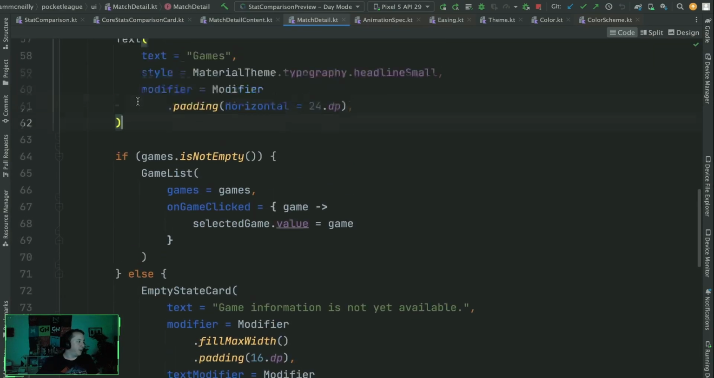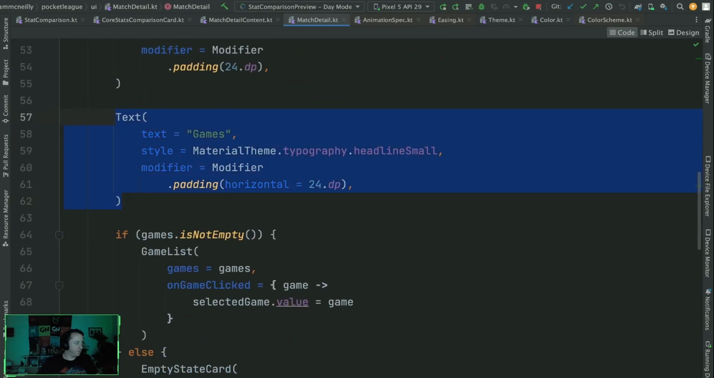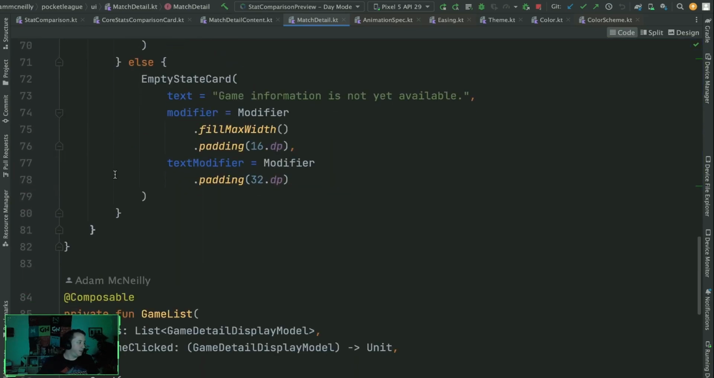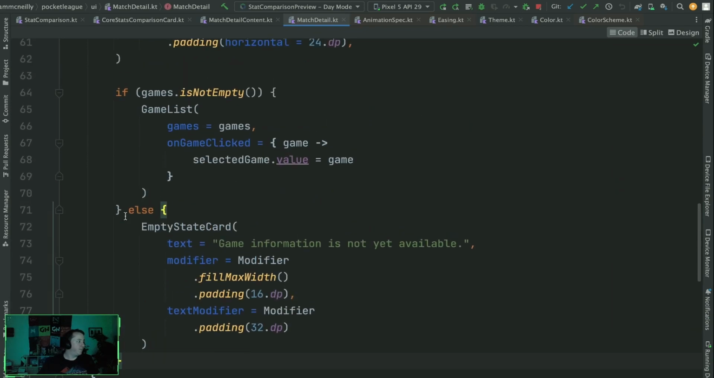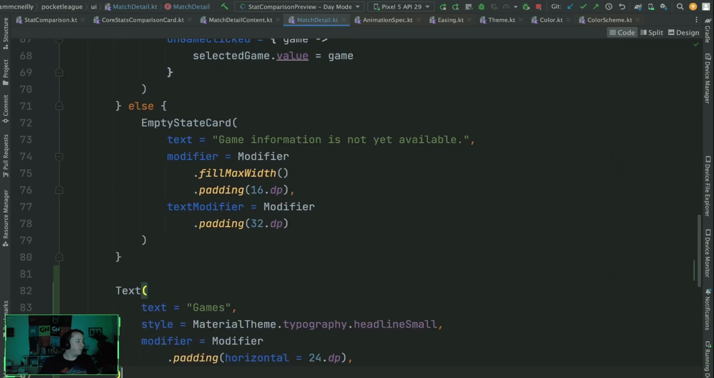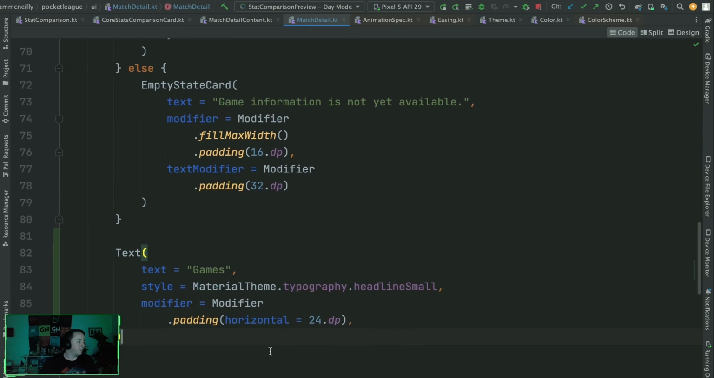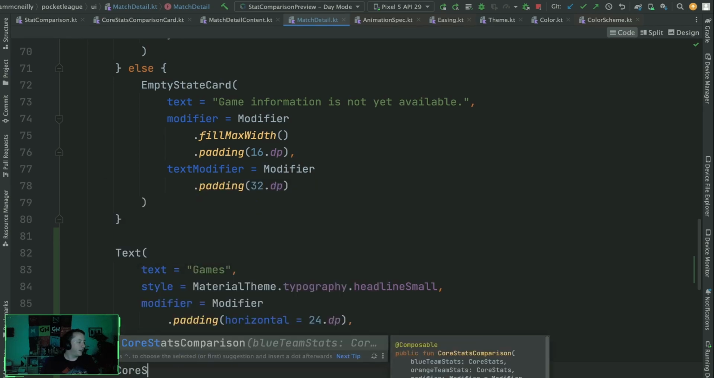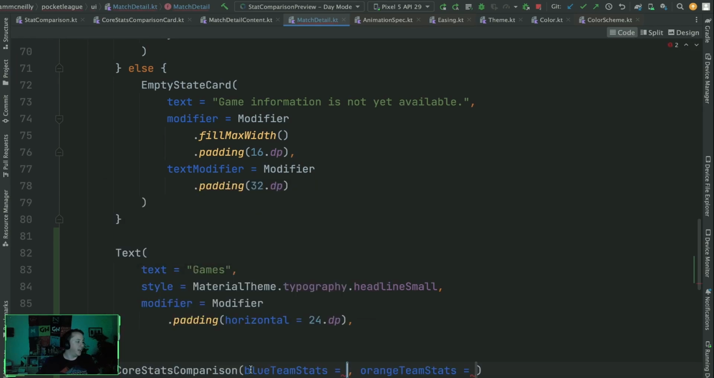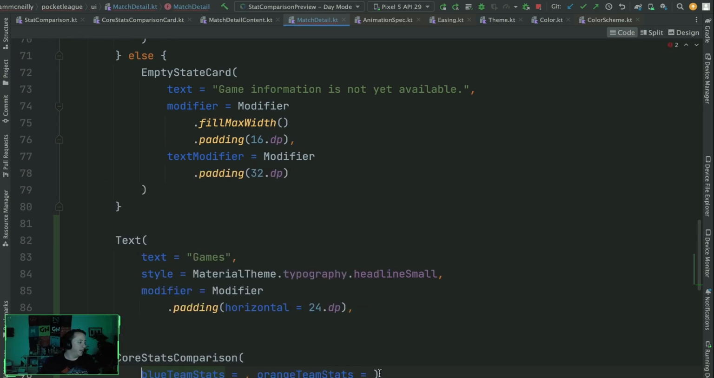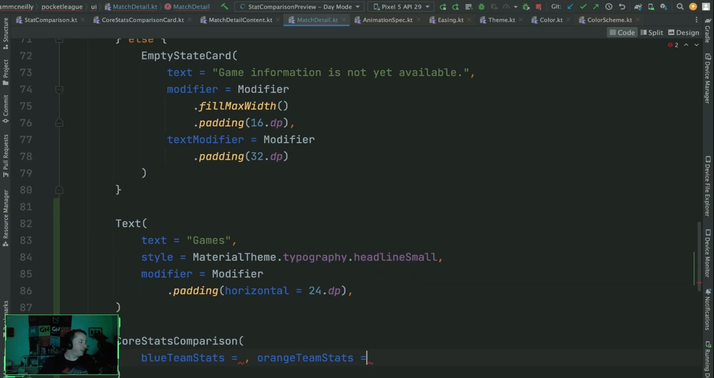We're going to copy this header real quick. And we could put this a different way. We could do this a couple different ways, but let's just go with this for now. And then we're going to do core stats comparison card. And this is where it gets tricky, and why we're going to have to do a little bit of refactoring.